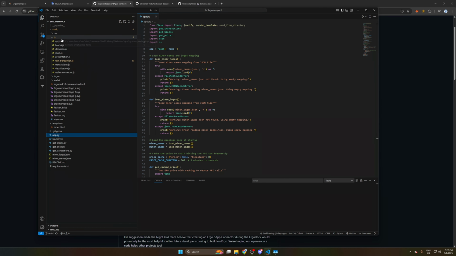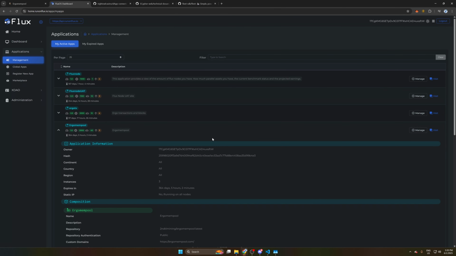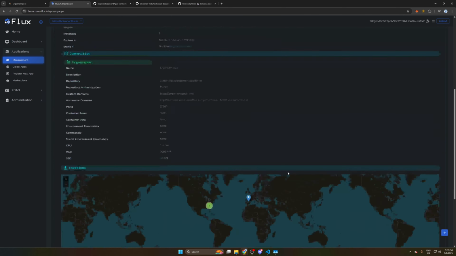But probably longer term, I need to try and use at least what the cool kids are using. In terms of hosting, I'm hosting this on the Flux network, which is pretty cool. If I just jump to the dashboard here, I host some of the other apps that I've created on here too. I've got the Ergo mempool on here as well. Let me show you guys what that looks like. I've got it deployed at the moment.